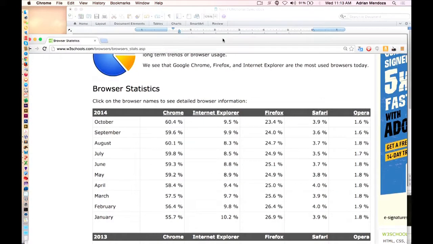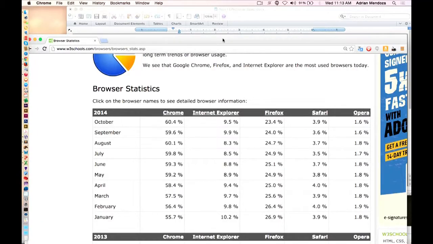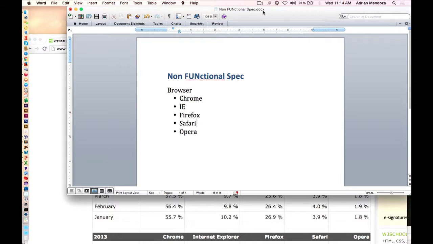You might not have to respond to every browser in the world. Taking a look at the stats, let's take a step back. Do we need to respond to Safari when it might account for 3.9%? Do you need to respond to Opera? The first question of any functional spec is, do I need to? And this is where you would interface with your product team, your client, to ask, are there specific browsers?